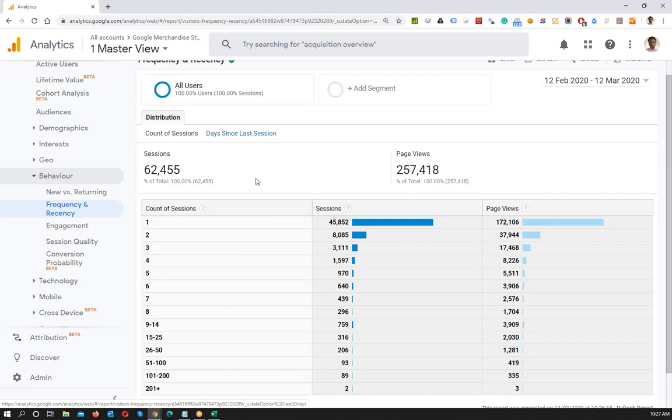These are sessions. If you remember, in one session I can visit home, about, contact, 5 pages and take an exit. Combined activity is called one session. Hence, it doesn't say page views. It says sessions. So 45,000, these are the people who only gave me one single session. They never came back in those 30 days of period.